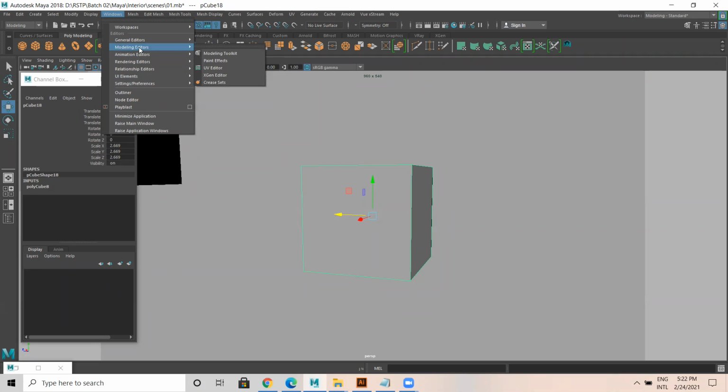Modeling editor, UV editor. Guys, you have to make a note. These are very important for texturing. Hypershade is very important because all the materials are in Hypershade. Under modeling editor, UV editor is very important because for all the 3D models, we have to do unwrapping.